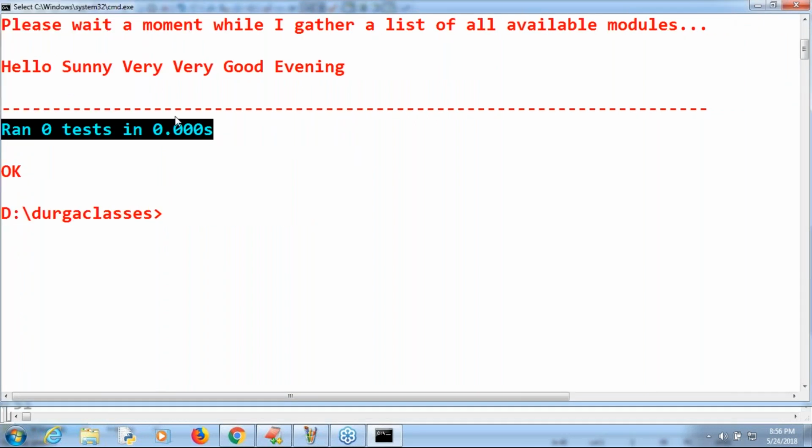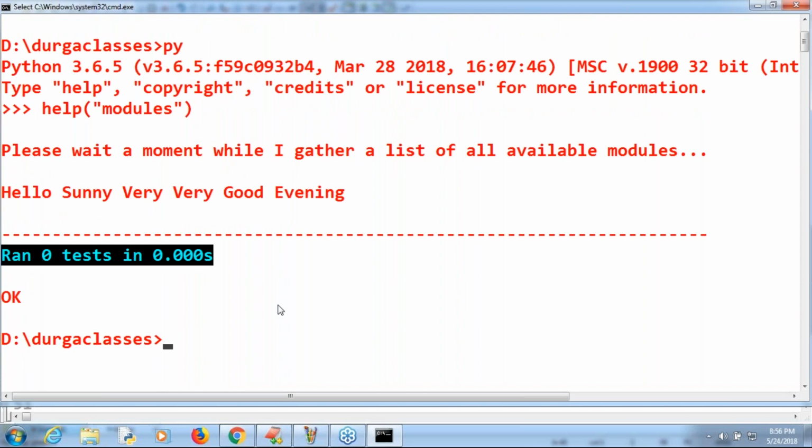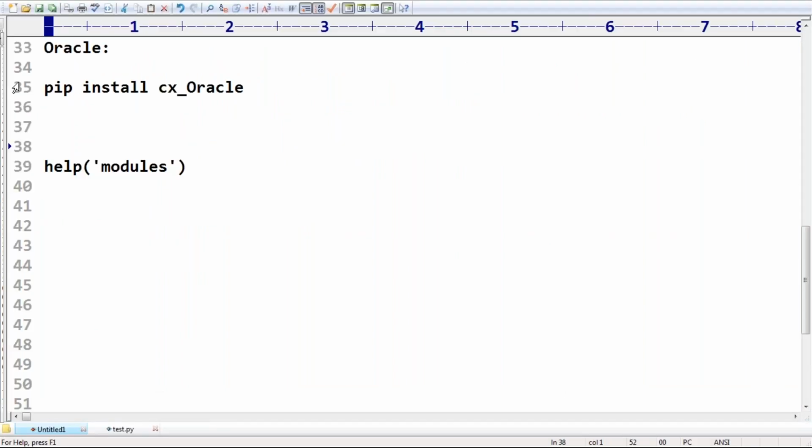Can anyone install this in your system? Please observe and first take this one. Please do pip install cx_Oracle. It may take only 10 or 20 seconds. Open the command prompt; in your system Python is already available. Then can you please execute this command from the Python console? Help of modules.